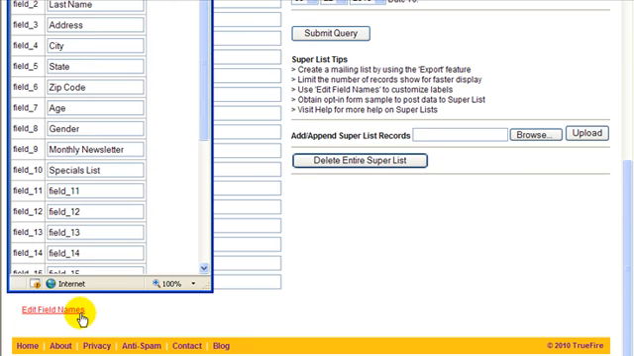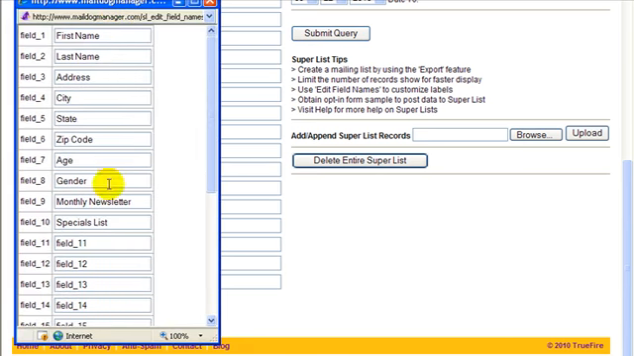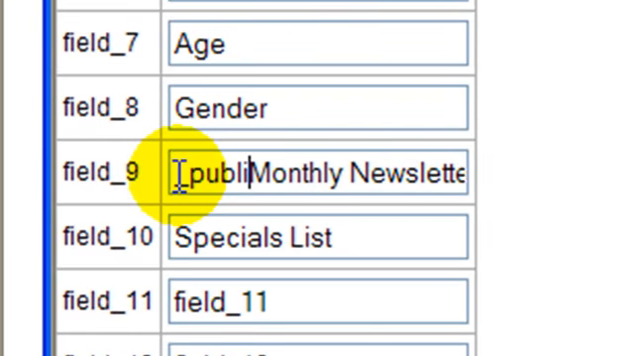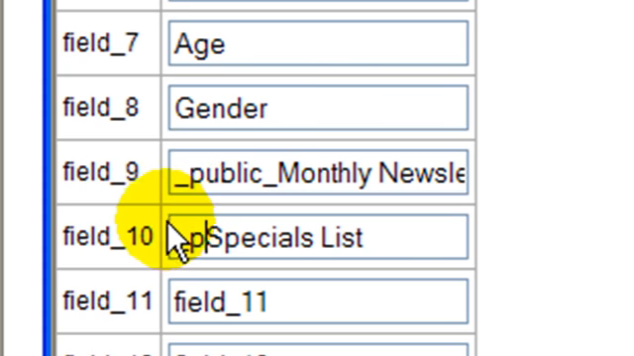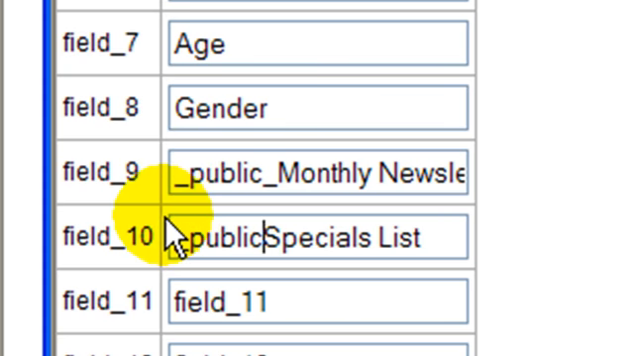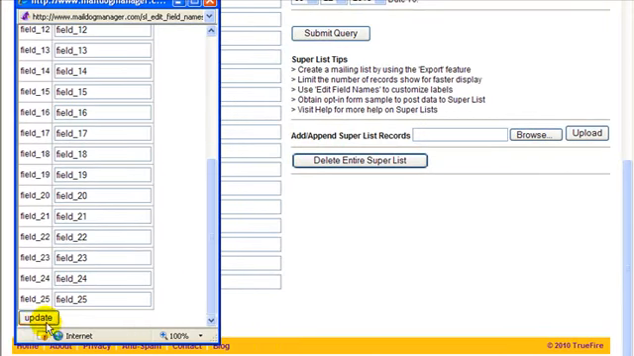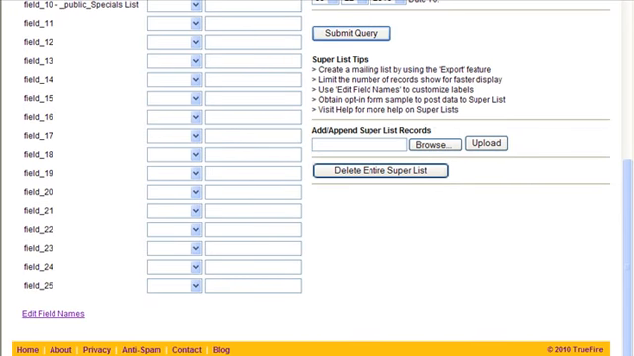Within Superlist, click Edit Field Names. For each field you wish to make public and editable by the subscribers, enter _public_X, with X being the name of the field. Be sure to click the Update button at the bottom of the form to save your new conventions. Just refresh your browser to see your changes.